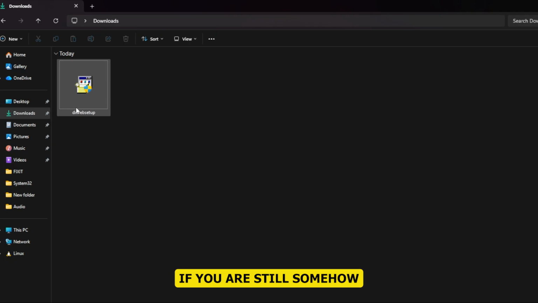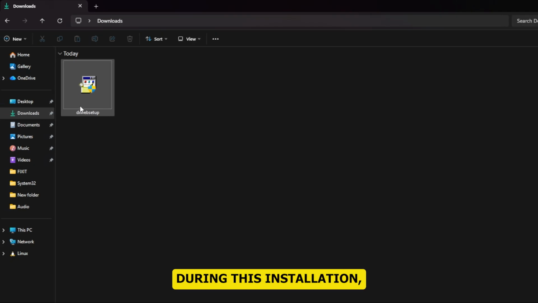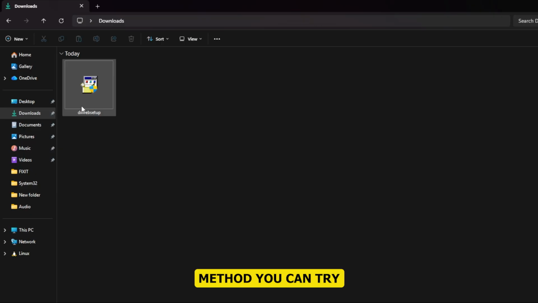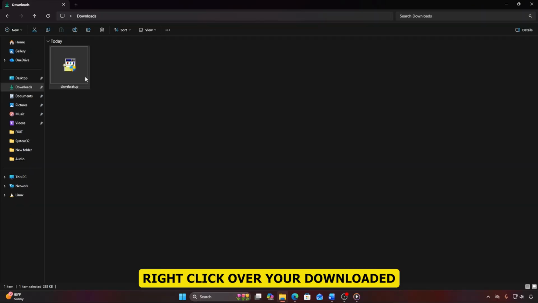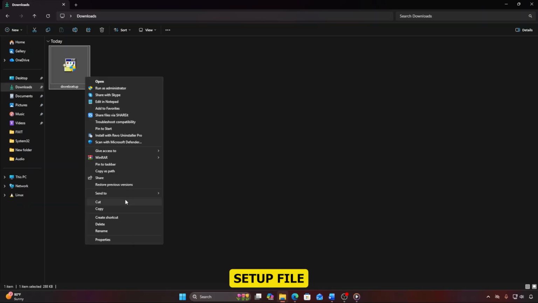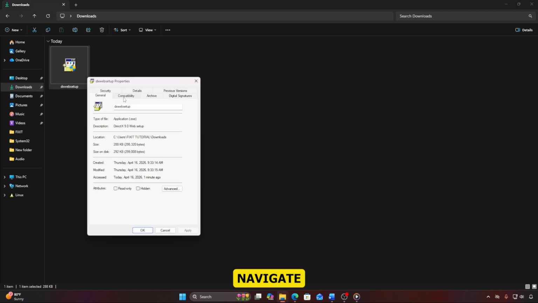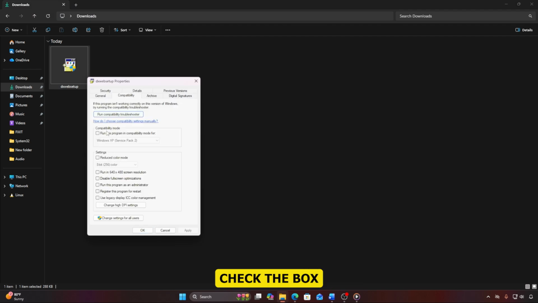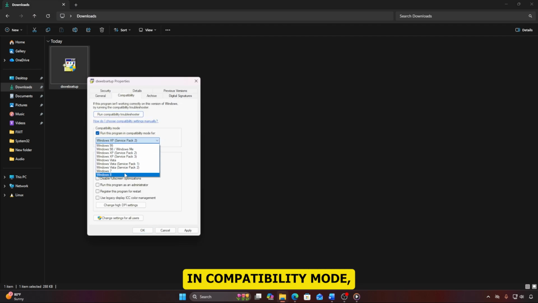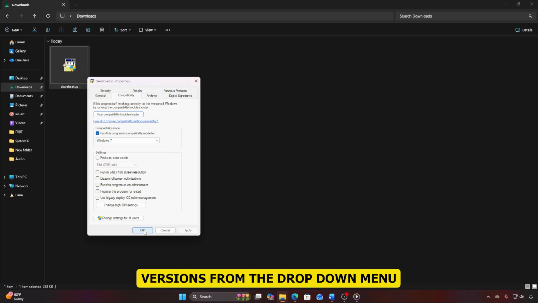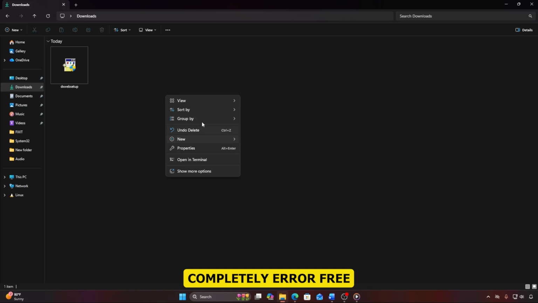If you are still encountering an error during this installation, there is one final fallback method you can try. Right-click your downloaded DirectX setup file and go to its properties. Navigate to the Compatibility tab, check the box to run the program in compatibility mode, and try selecting different older Windows versions from the drop-down menu until the setup runs completely error-free.